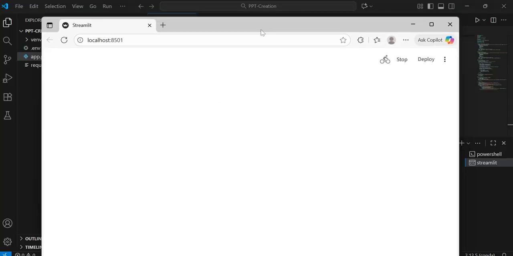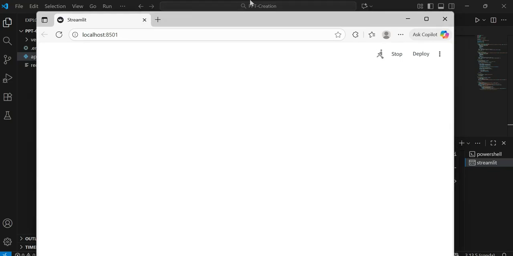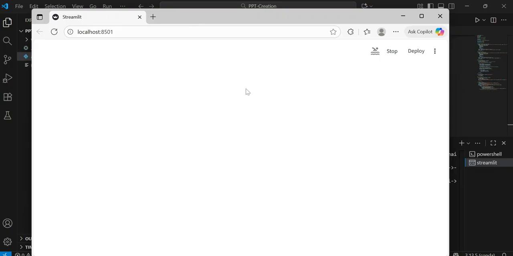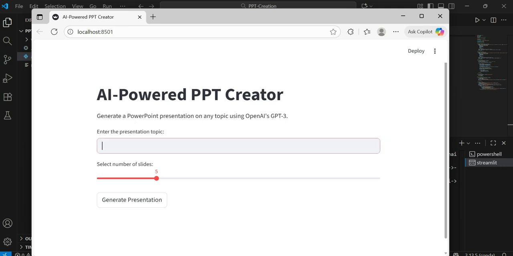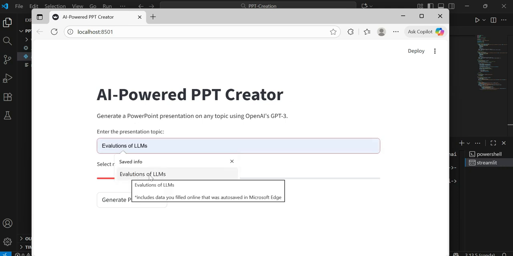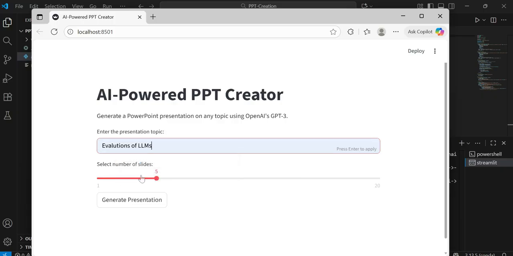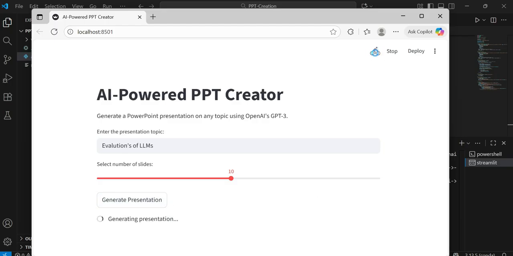And see here, it is running. Yeah, I got the title. Here I got the topic input. Just before, when I finished these things, I generated this PPT. So I gave the input: evaluations of LLM. I'm giving 5 slides. Instead of 5, I'll go to 10 and generate the PPT.